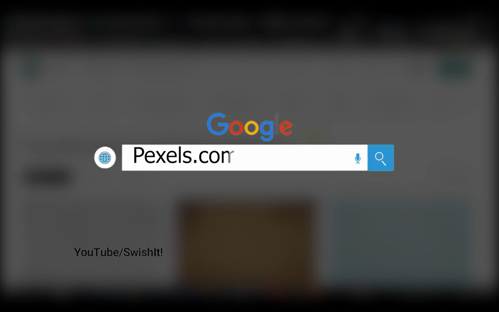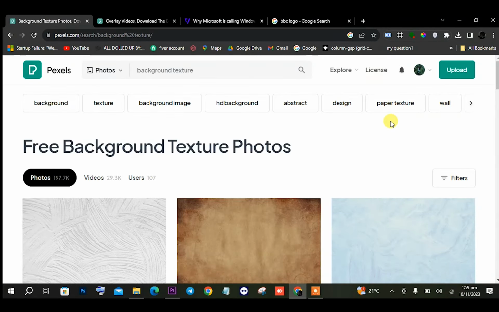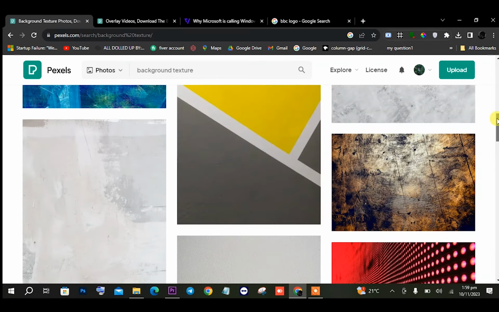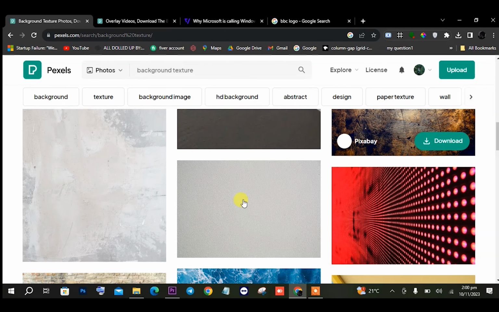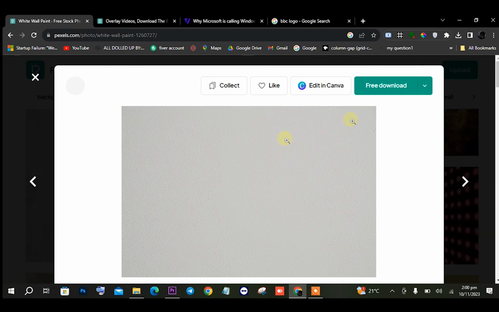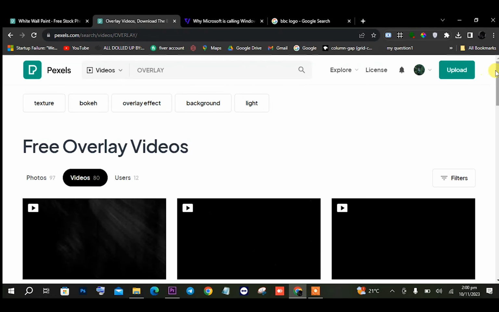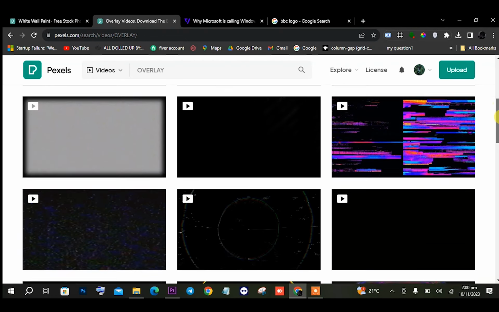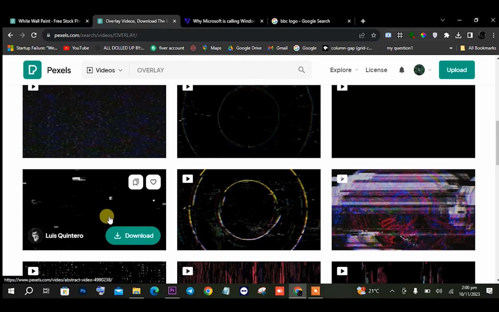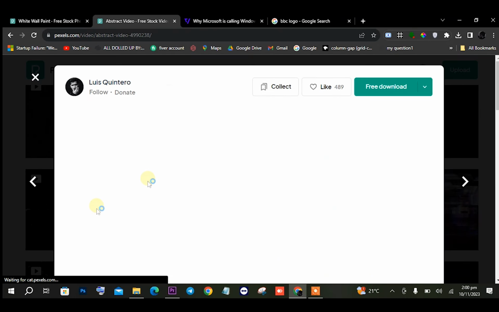First, open pexels.com in your Chrome browser and type free background texture photos there. You will get millions of them. You will have to choose one of them. I will choose this one because it looks like a newspaper, and I will download it from there. And for overlay videos, I will also search on Pexels, and once I get an overlay video, I will download it.